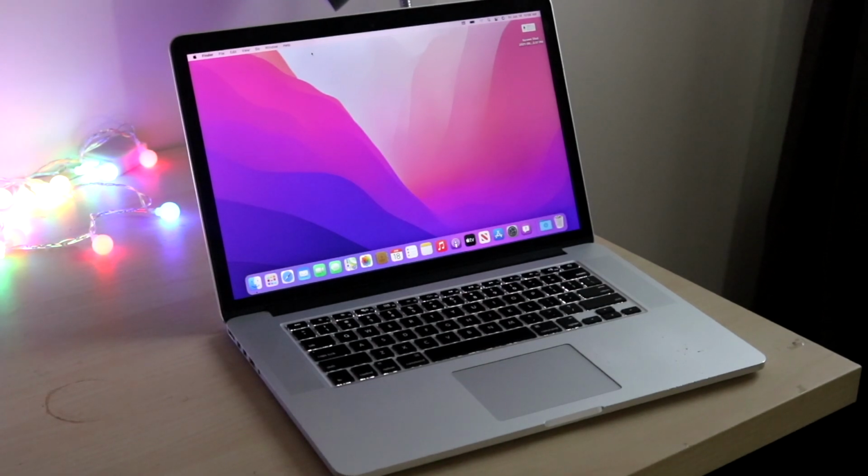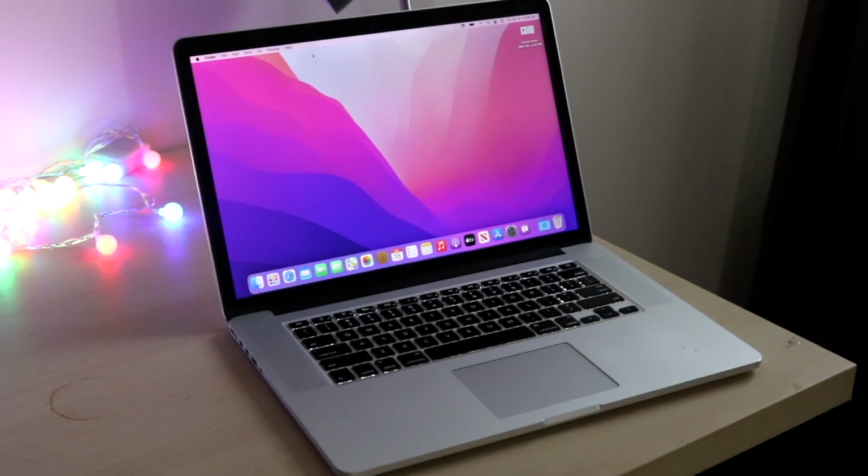But luckily, I do have a 2015 MacBook Pro, which many people have stated is one of the best MacBooks out there. And I agree, this is a very solid device. I love it a lot.